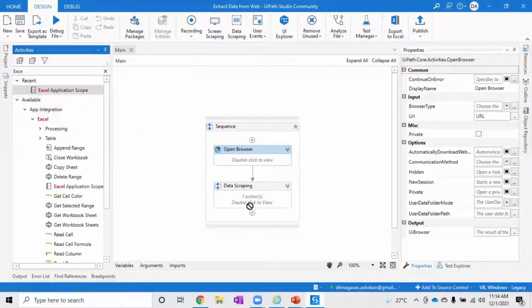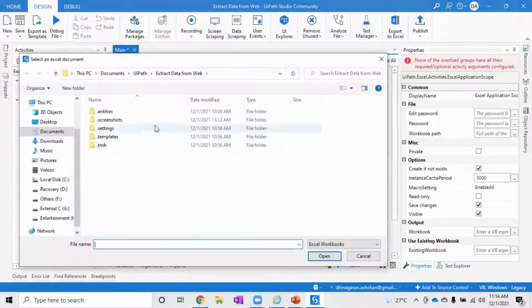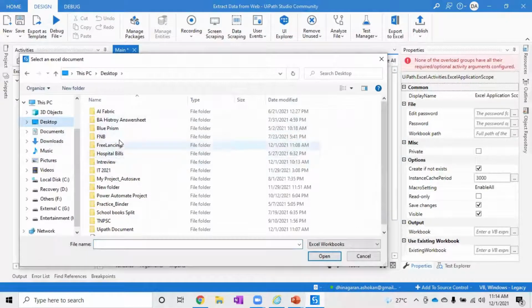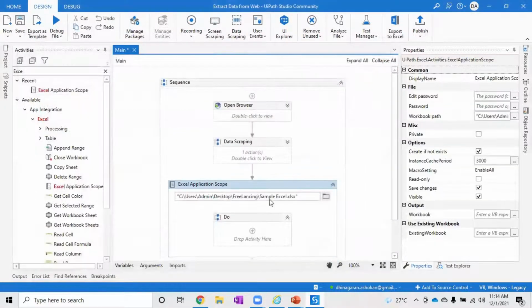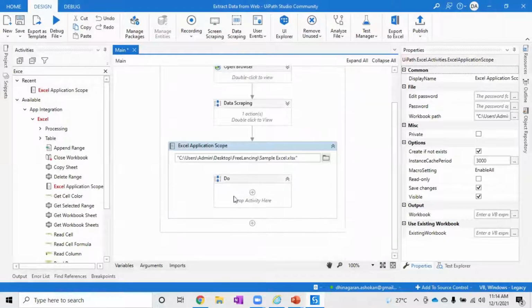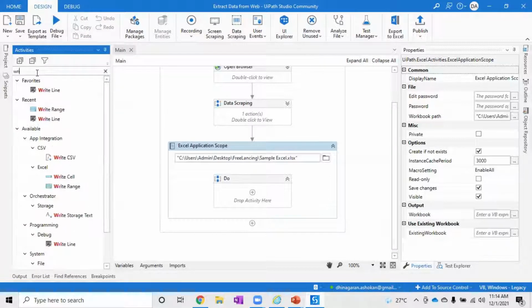Now I just want to write that content into my Excel file. So either you can directly pick an existing file, or you can create a new workbook and store that using Save As, right? That can also be possible. And I already have an Excel file on which I want to write it. So I've just used Excel Scope to open an Excel, and then I'll be using Write Range.